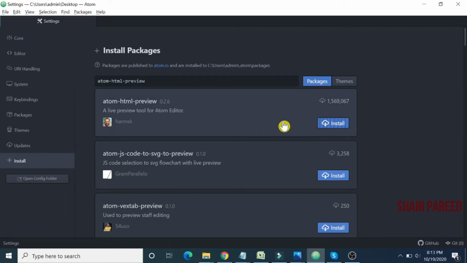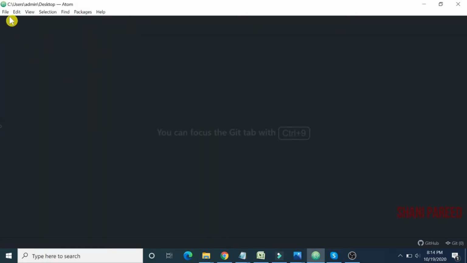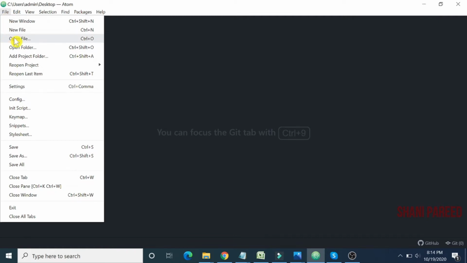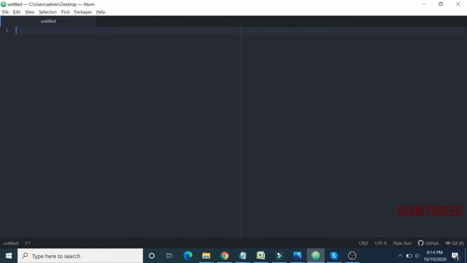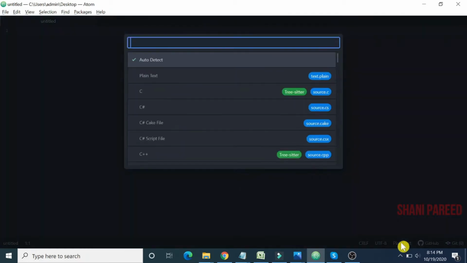It will take some time. Okay, yes, installation has been completed. Now close settings, go to the editor and click open a new file. Yes, now you have to come down to the bottom and click on plain text. See this plain text, click on that.